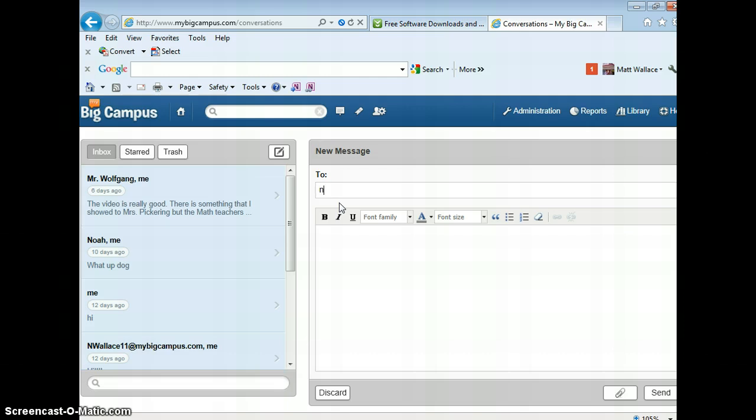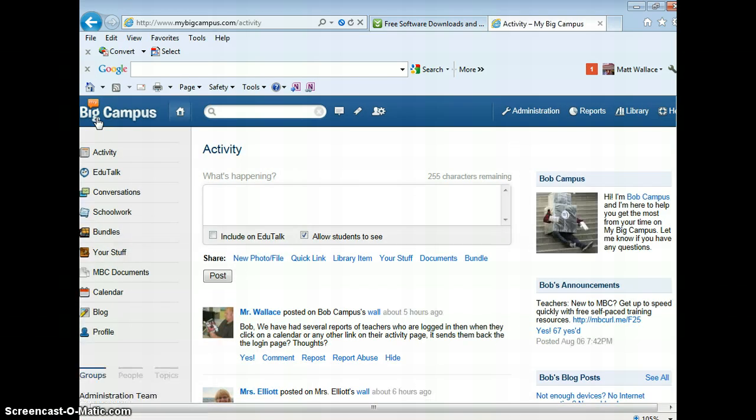If I'm going to type an email to my son Noah, I'm going to type Noah, and his screen name will come up. Noah's screen name is nwallace11. Students, remember that, and then you type the email and then you hit send. But students, you need to remember that your email is your screen name at mybigcampus.com. That's your email.